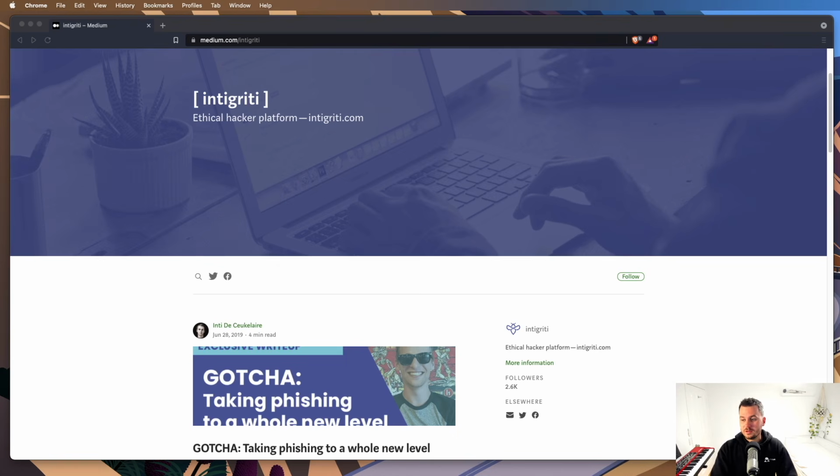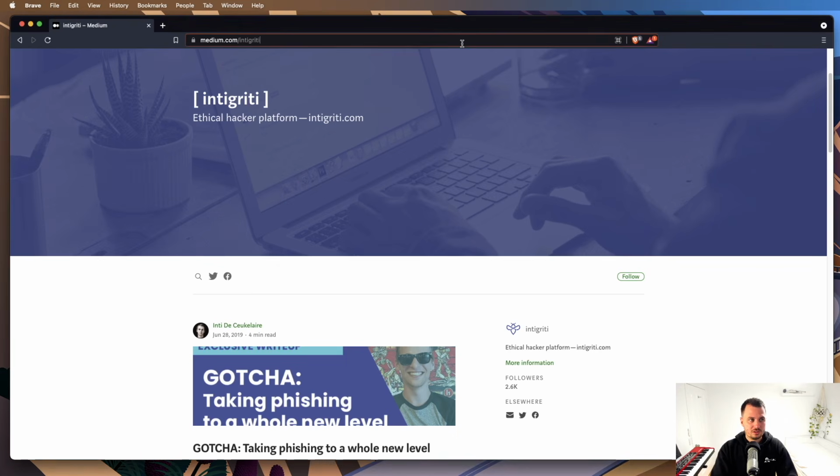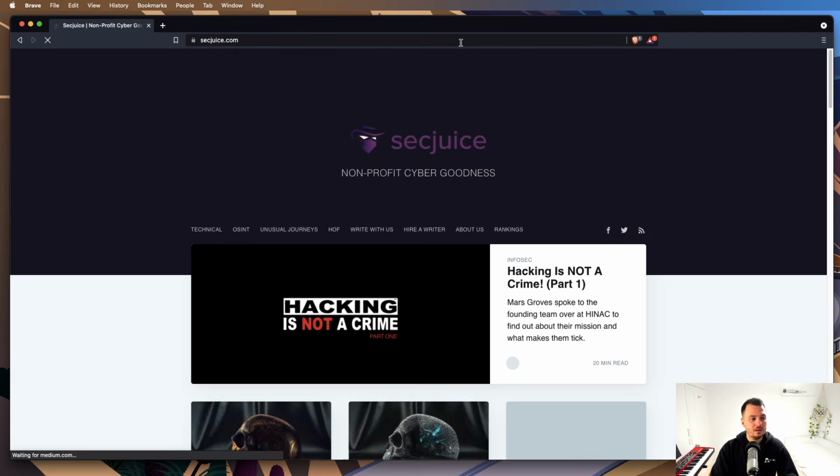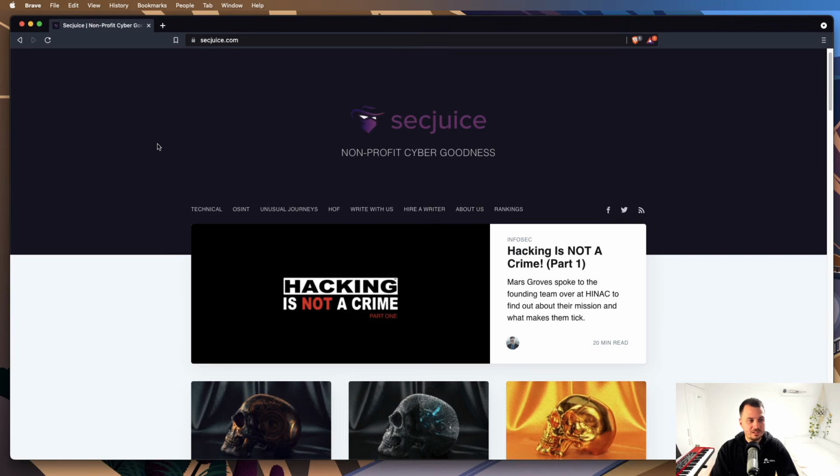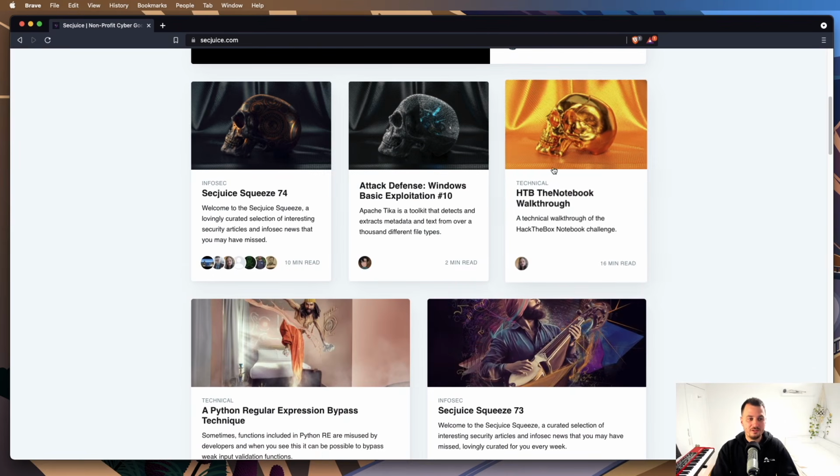The next resource we're going to look at is another publication called Secjuice. I don't think it uses Medium, but that doesn't matter. It's just a website, but Secjuice is a not-for-profit publication, and they post all kinds of different articles about cybersecurity, including CTF write-ups, tutorials, methodologies. You can see a few of them here.